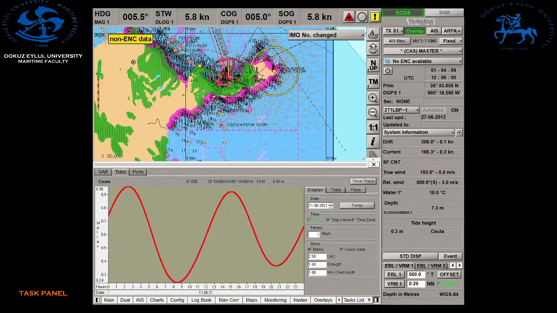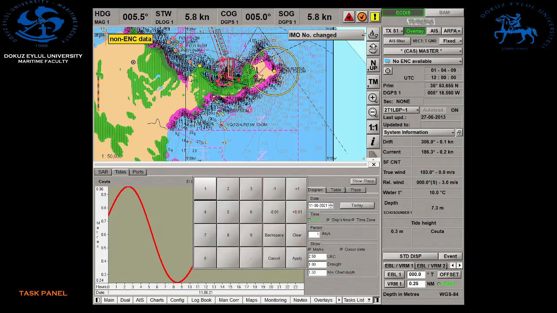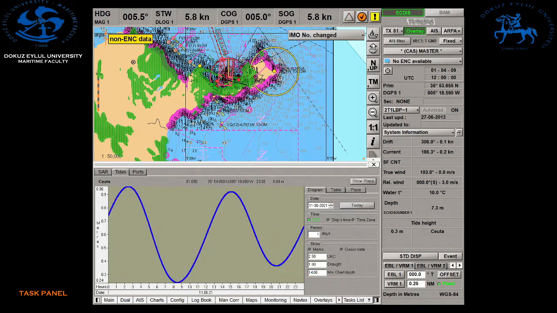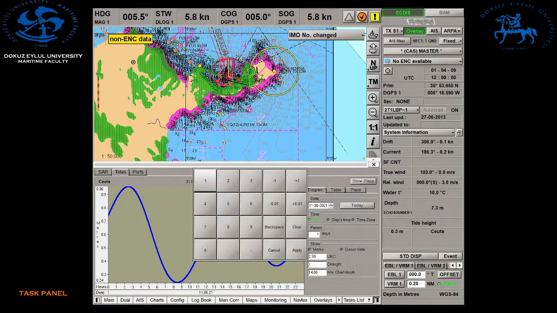The red color means we cannot navigate in this area because we didn't adjust the minimum chart depth, draft, and UKC. For example, the UKC is 2.5 and our minimum chart depth is 14 meters. Now the color is blue. Blue color means we can navigate in this area, but still we didn't adjust our draft. When we adjust the draft, we can see whether we can navigate or not.